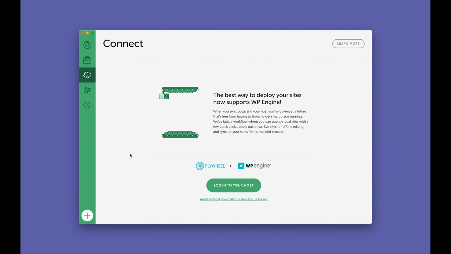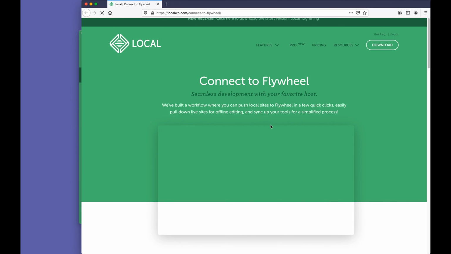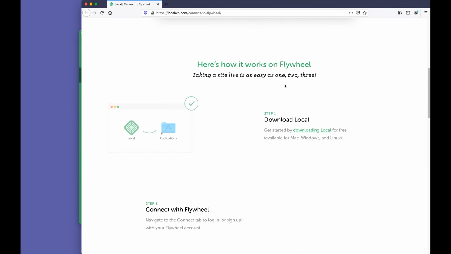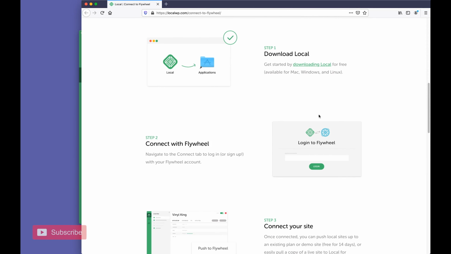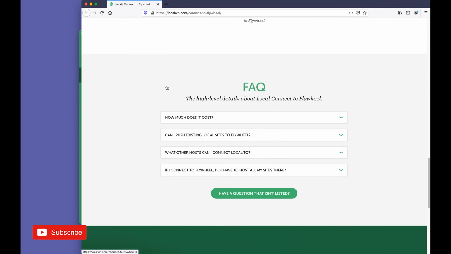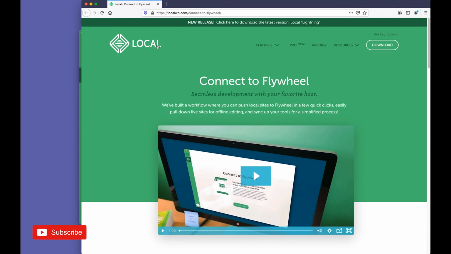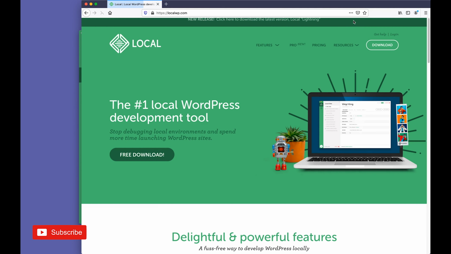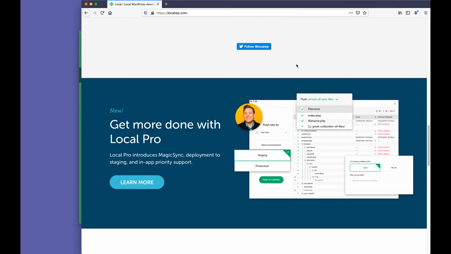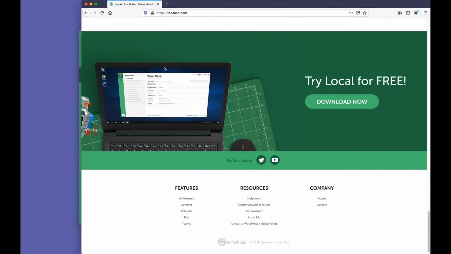So before you download the application, you can take a look at what's inside. If you click the Learn More button, it'll take you to this page where you can learn how to connect Flywheel with another hosting account. They have a beautiful website, I have to say. I really like the style and the feel of this. It's pretty simple. I like it. It's not bad. Good job, guys.